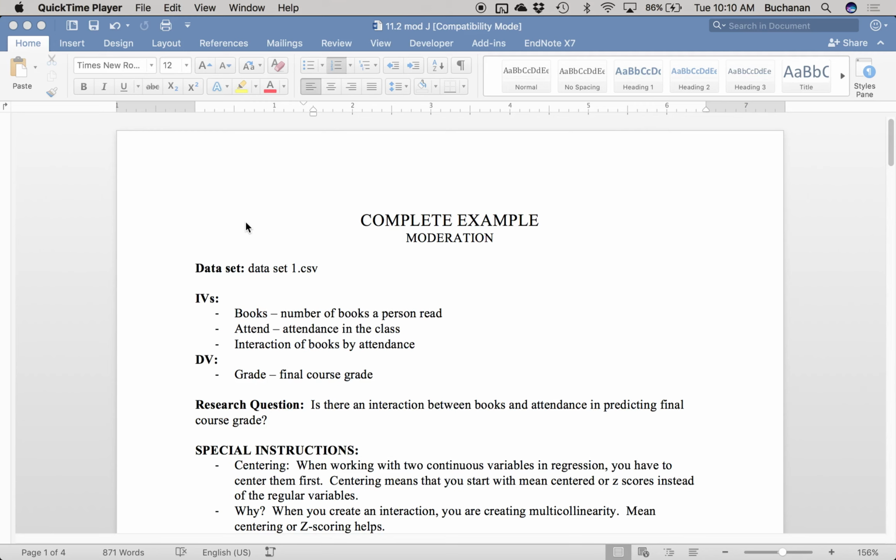So we've actually done this as our example for multiple regression, where we used the number of books a person read and their attendance in class to predict their final course grade. And we found that both predictors were important. What moderation allows you to do is look at the interaction between two variables.